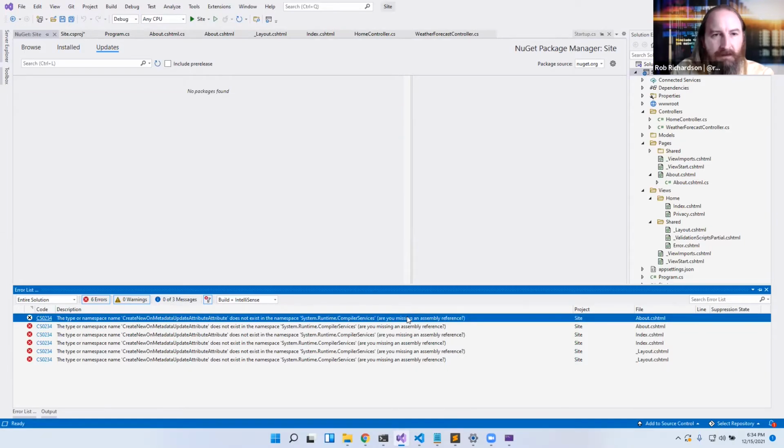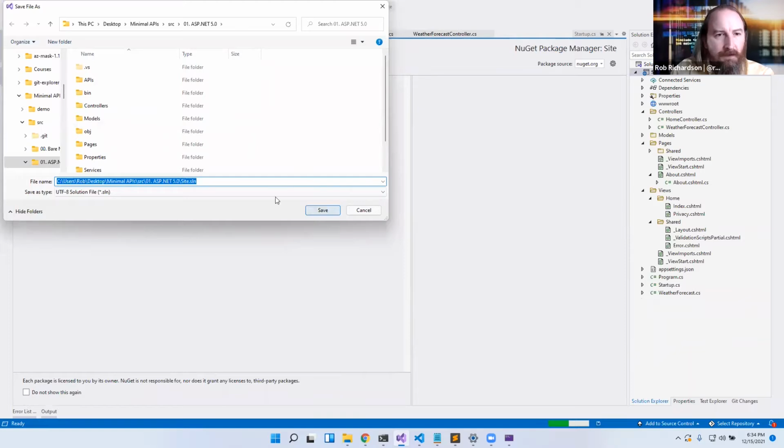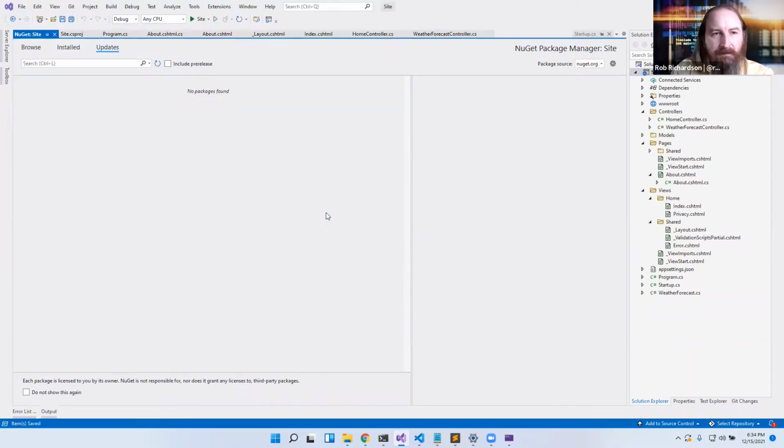I've got some namespace issues, it looks like, probably from that intermingling time when I was flipping between the versions. Oh, I need to save the solution. Yep, I'll save the solution.